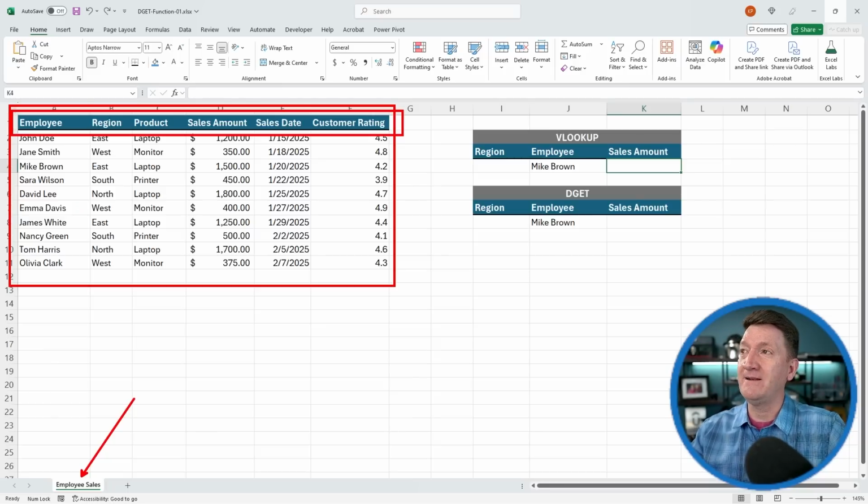Now, off to the right, I've got two more really simple little tables where we're going to demonstrate both the VLOOKUP and the DGET function. This video is all about the Excel DGET function, but I want to compare it to something you might already be familiar with. And we're going to see how the DGET can take the lookup portion several steps forward beyond what the VLOOKUP has. So let's take a look at the VLOOKUP first, and then we'll compare.